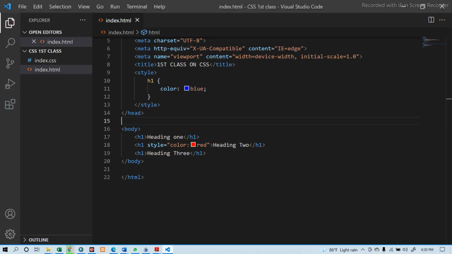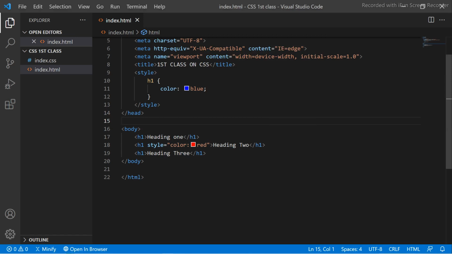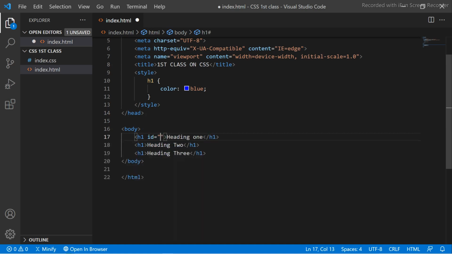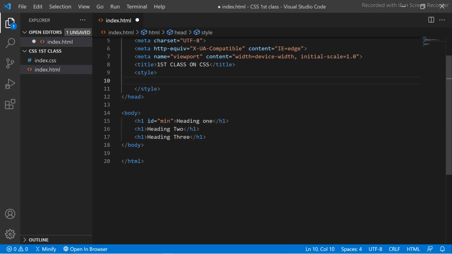But if you want, you can also add an ID to your element, to your tag. Suppose I want to make the first heading blue. For this I make an ID, and I give this ID the name main. Okay, you can give this ID any name. Then you can call this ID name and make the style of your own heading. So I make a style sheet here, you can see I already made a style, and then I call it.